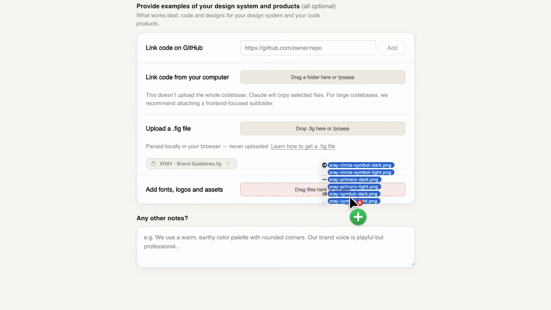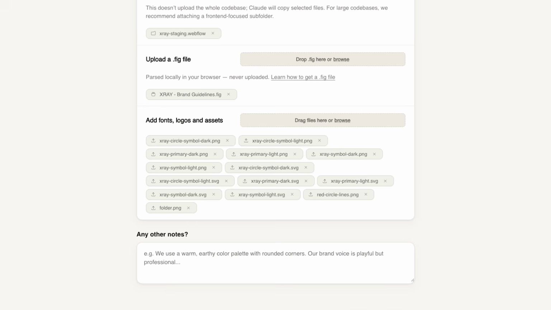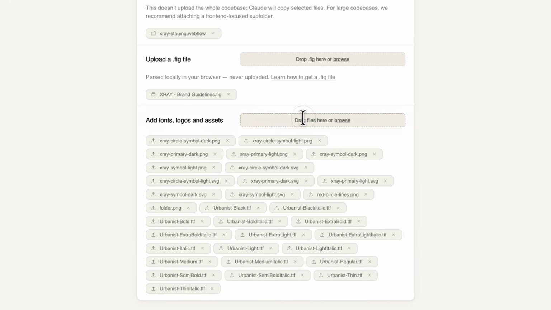Finally, you can add fonts, logos, and other assets, like patterns or shapes. Fonts are especially important. Claude needs the actual font files to render text correctly. You can also add icons, illustrations, or any other visual assets you want Claude to work with.